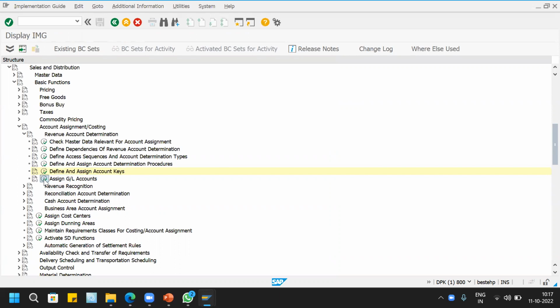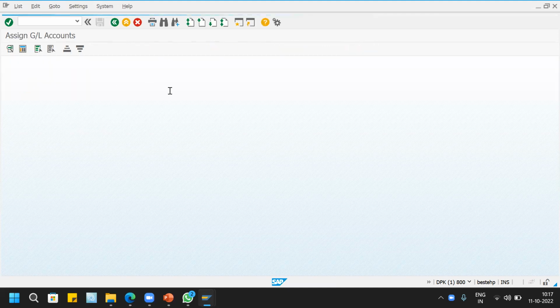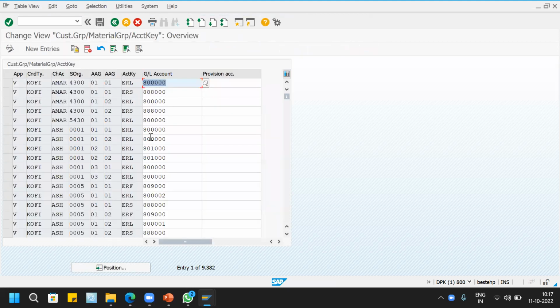So just let me click on this. If you go there, this is the combination: account assignment group of customer master, account assignment group of material master, and account key. If I click on this, you can see here these are the standard ones, whatever GL accounts are available with respect to account key. It is in the demo practice system.